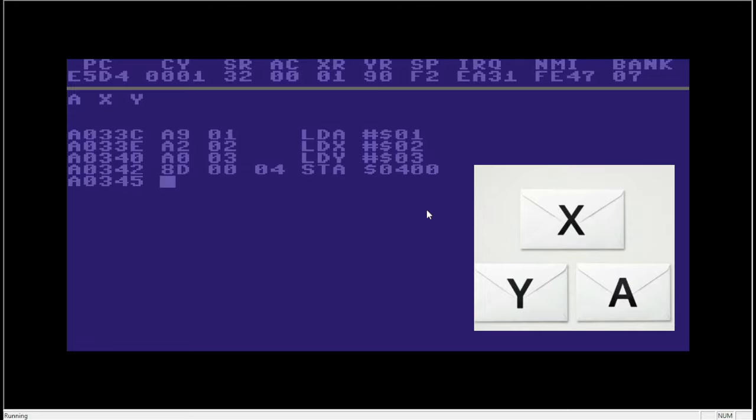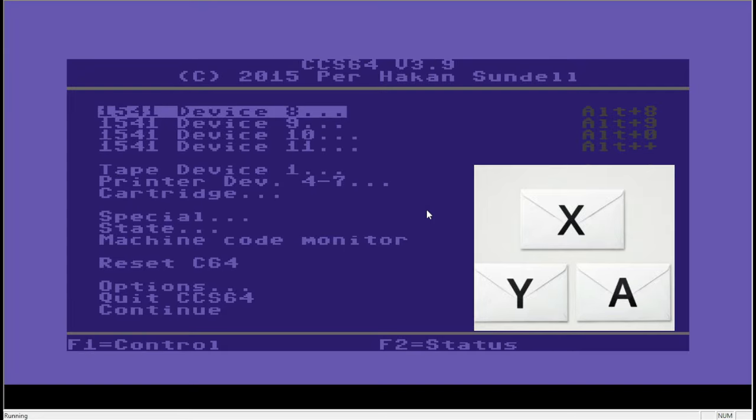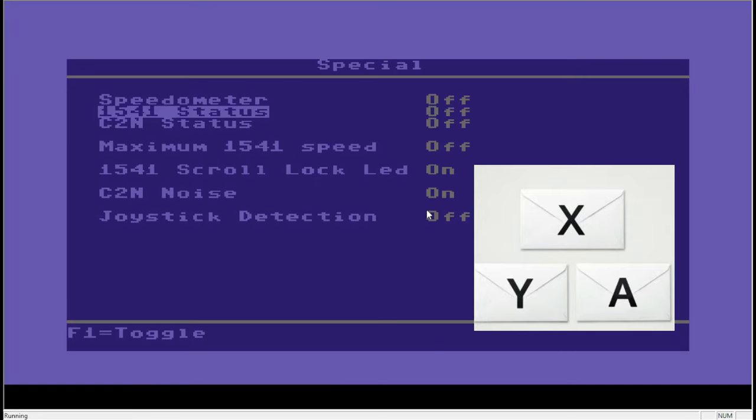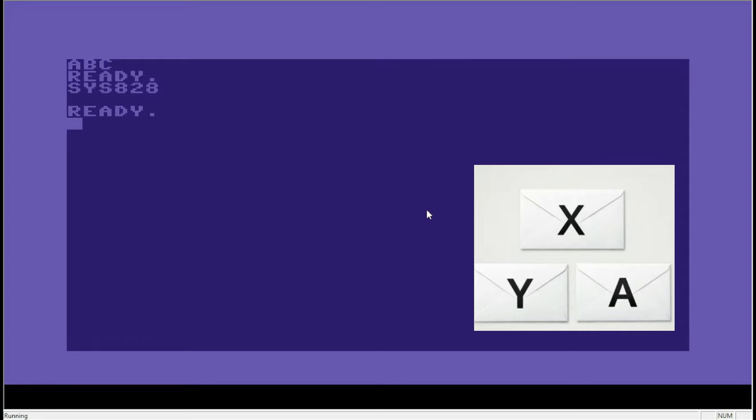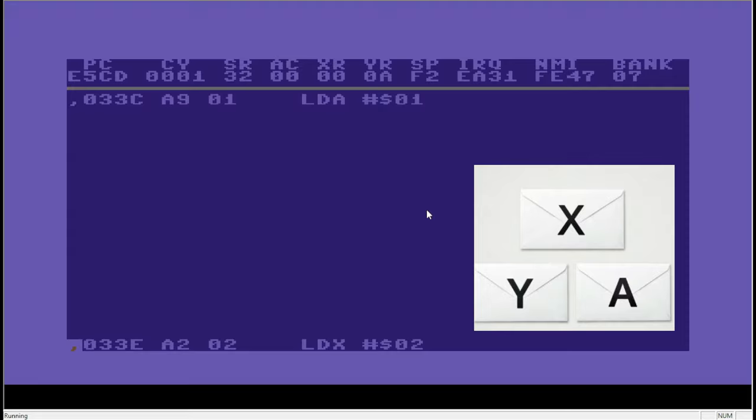And I can put the A envelope into 0400. I can put the X envelope into 0401. And I can put the Y into 0402. Call it. I have to turn off the... there we go, ABC at the top left of the corner. Because A is 1, B is 2, C is 3.